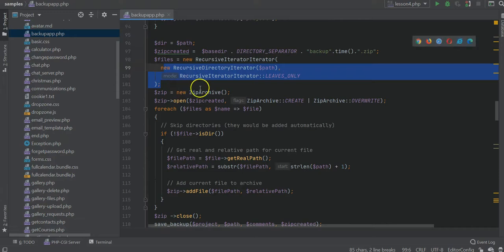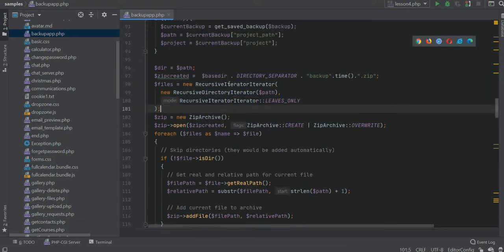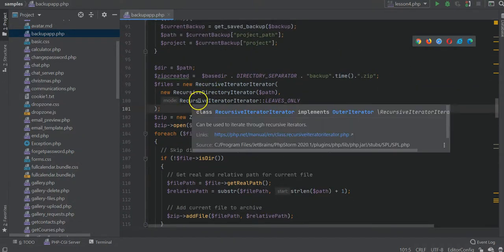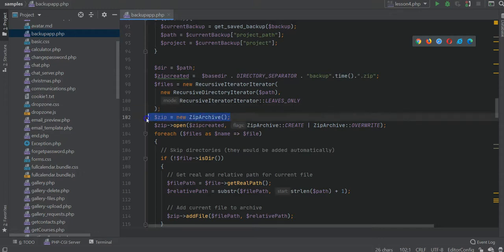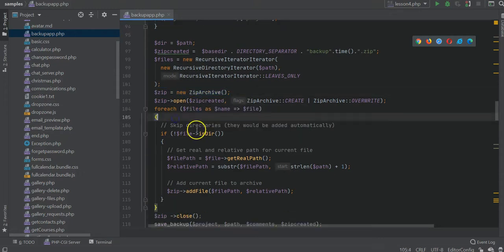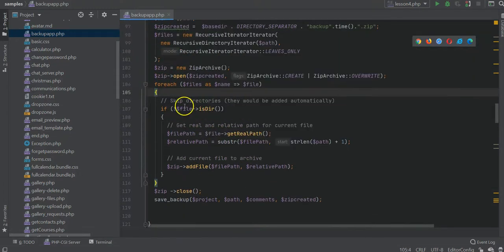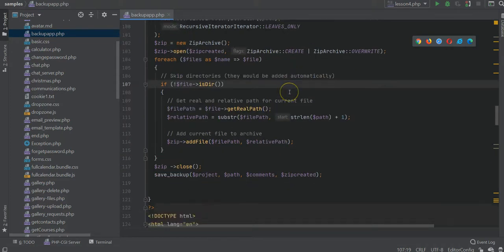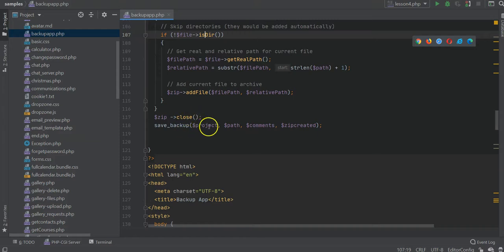I was trying to do it without the recursive iterator, but I wasn't getting it to work perfectly, so Stack Overflow assisted there. So you can check that out. Again, I have the reference links, but we're using also zip archive, and then we add the path. We have this directory function. We use time. This is how we are naming our backup, so we use time to get that unique number, and then it's a zip file. Alright, and then you close and then you save.